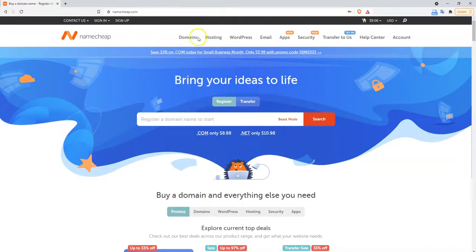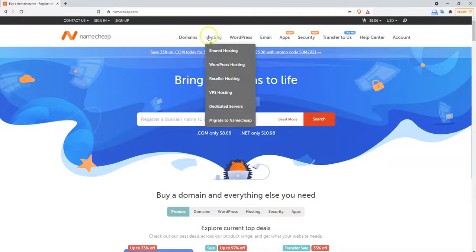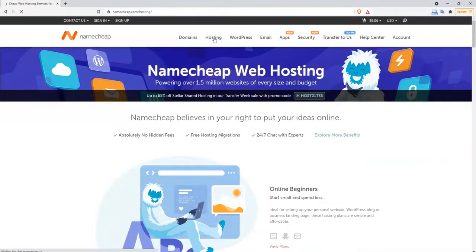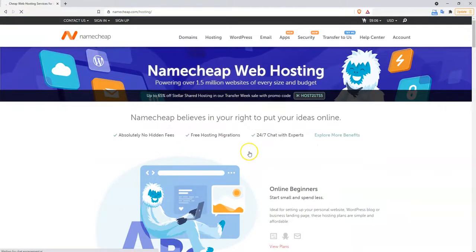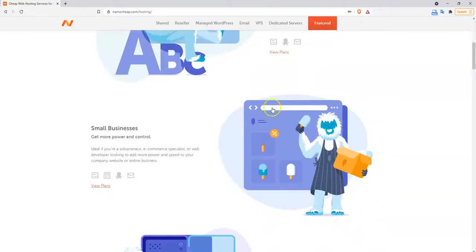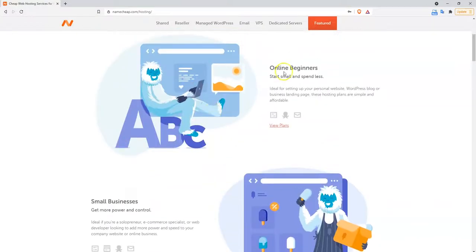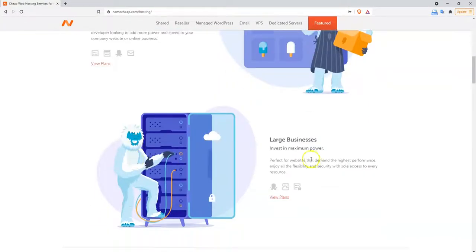Now for a hosting, if you want to get a domain and a hosting, I will encourage you to first get the hosting. And when you come to hosting, you can just click on hosting. There are different types of hosting, and I think I already explained that in the overview. You have so many here, and for you, I believe as a starter, shared hosting is absolutely fine. It's called for online beginners. You can see different classes of hosting based on online beginners, small business, large business.